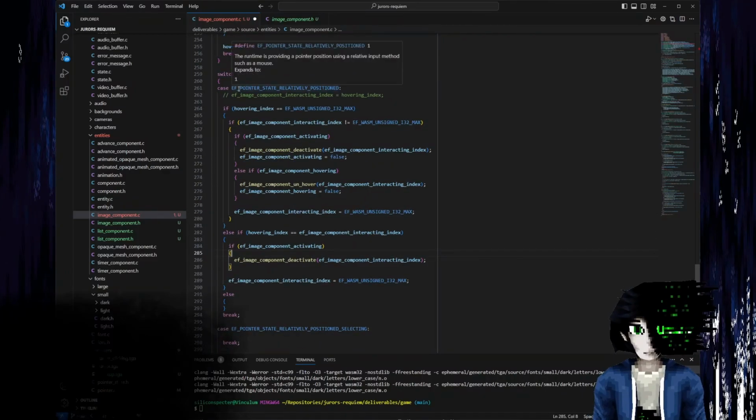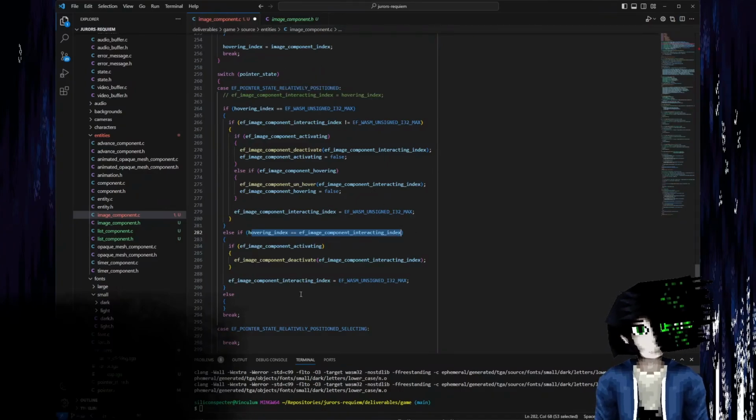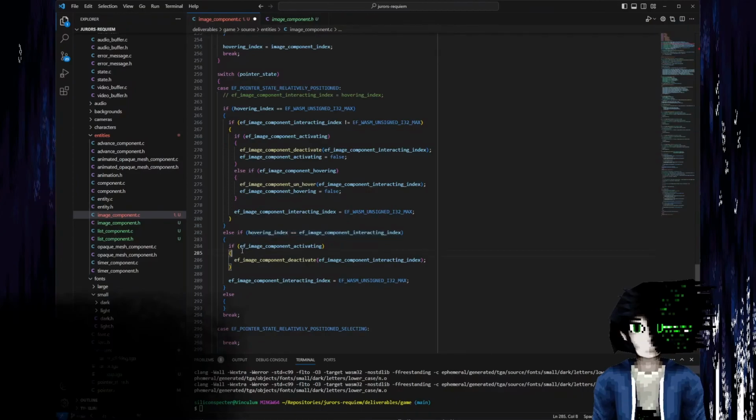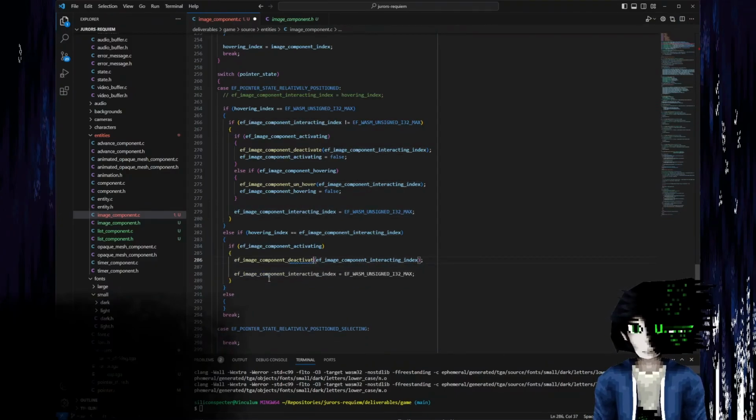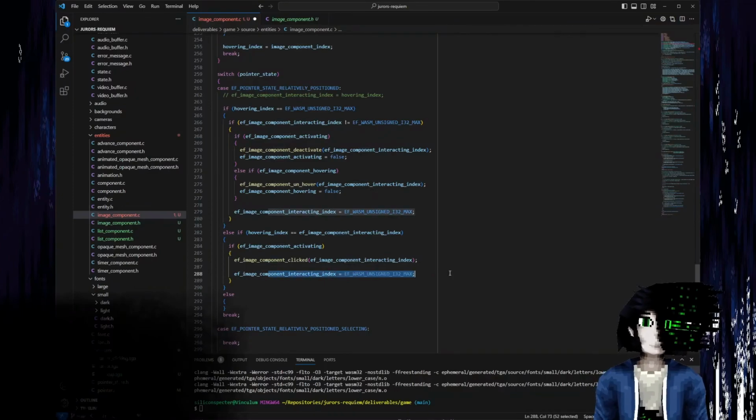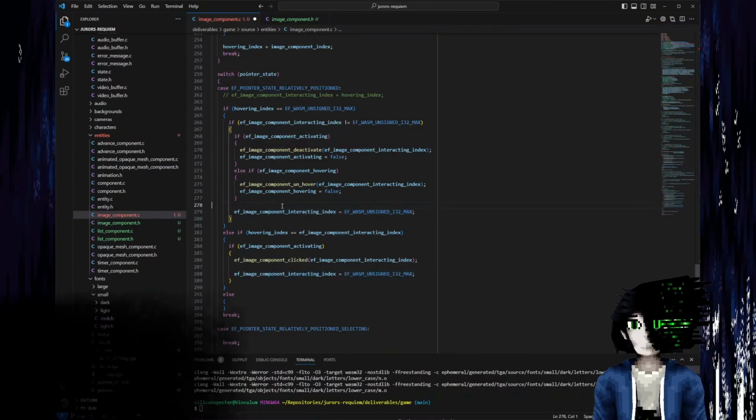So, mouse cursor is no longer clicked. We are hovering on the thing we are currently interacting with, and that isn't nothing. So we then... Yeah, we're not just hovering over it, actually, we're actually interacting with it. In which case, we click it, and then we declare that we're no longer interacting with anything at all. All right.